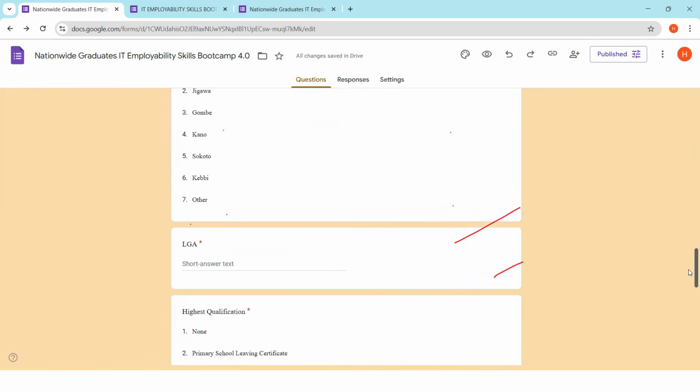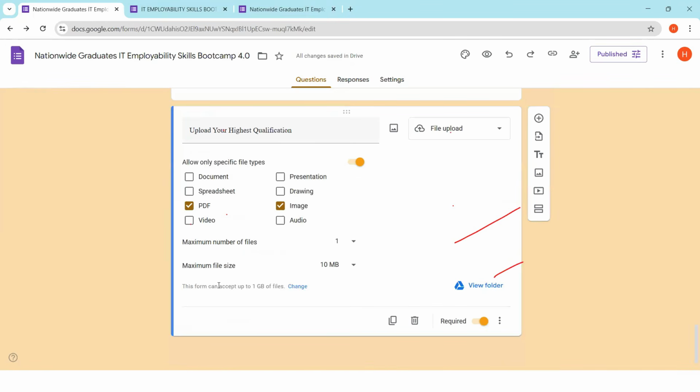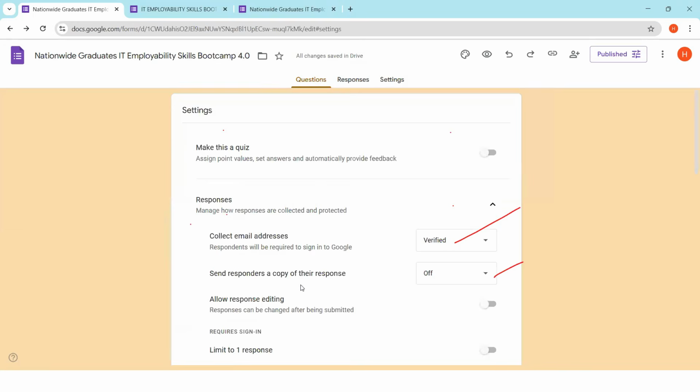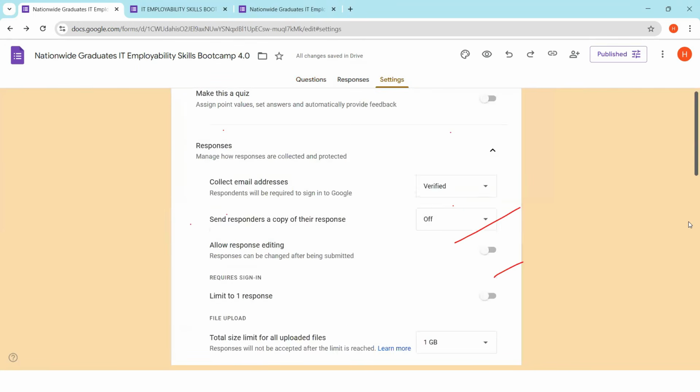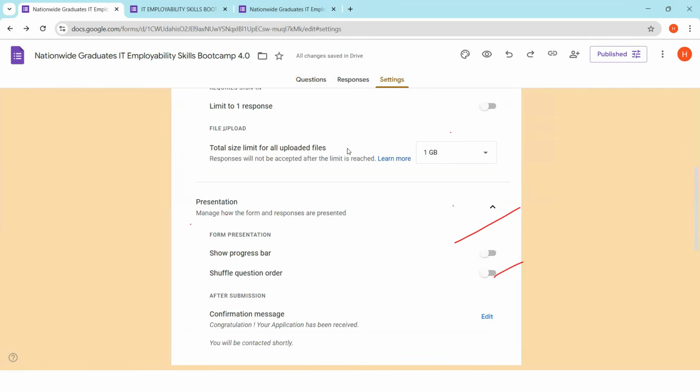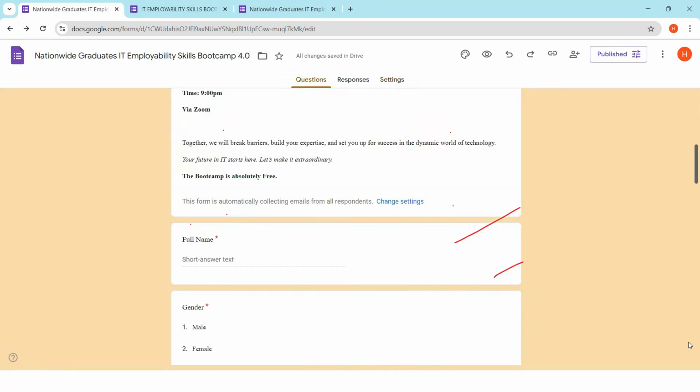Sorry, let me come back here. This form can accept up to 1 gig of files. If you want to change it, click on this setting. Yeah, here it is, total size limit. You click here, you change it to 10 gig, 100 gig. You don't have all this. It's only 10 gig that you have. So don't go and use it anyhow, please.